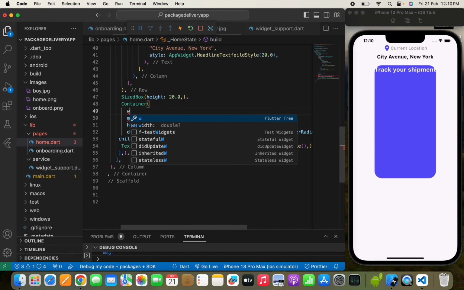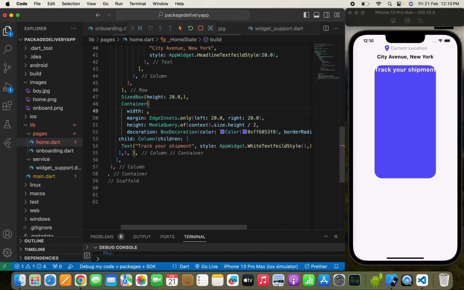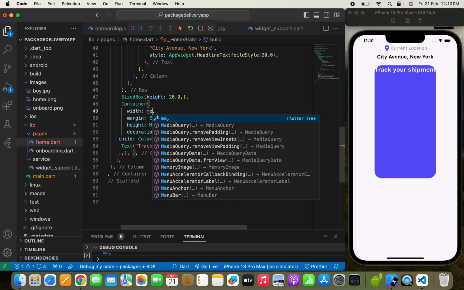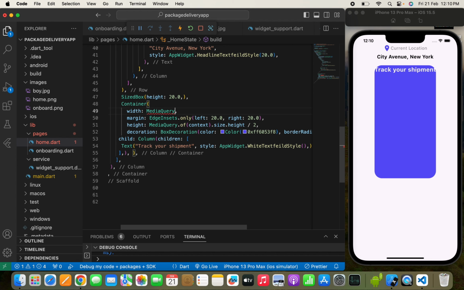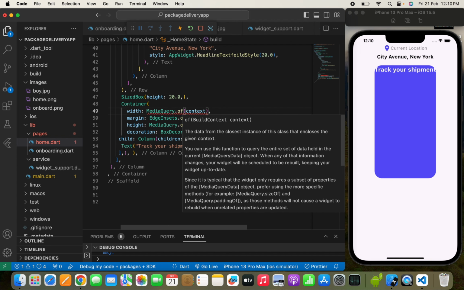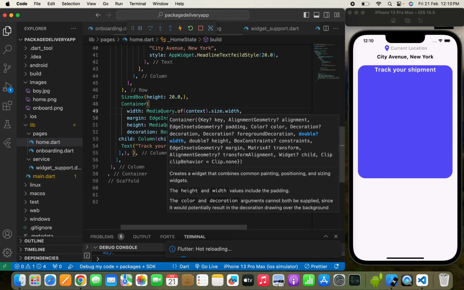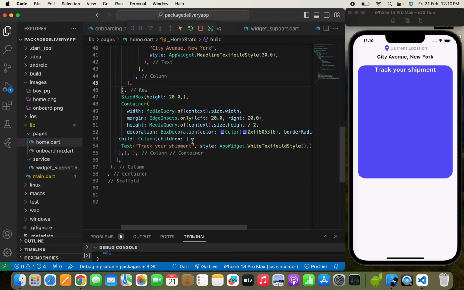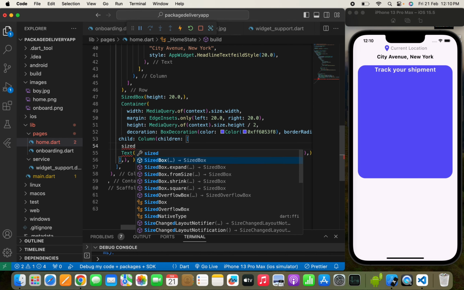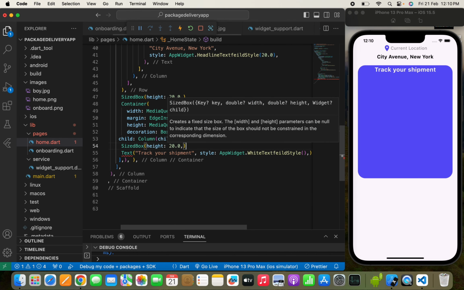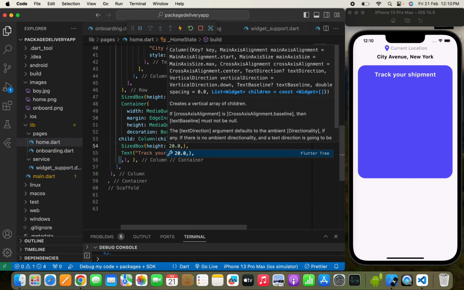Now I'm going to just pass a width, and I'll tell the container to use the complete width of the screen. For that, you know what command we need to write, which is MediaQuery.of(context).size.width, something like this, which is track your shipment. Now here I'm going to just pass a SizedBox, and we can pass a SizedBox height 20.0, and we can give a space from the top. Yeah, so this looks good, I guess.